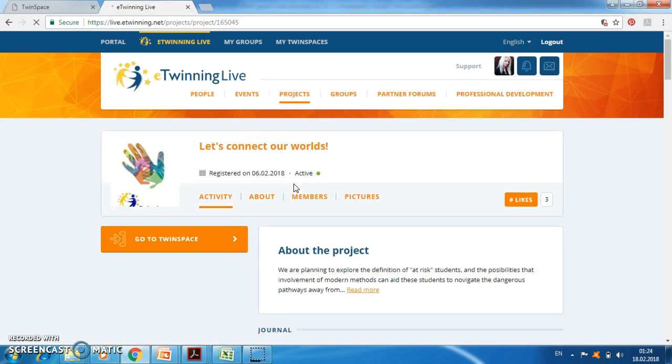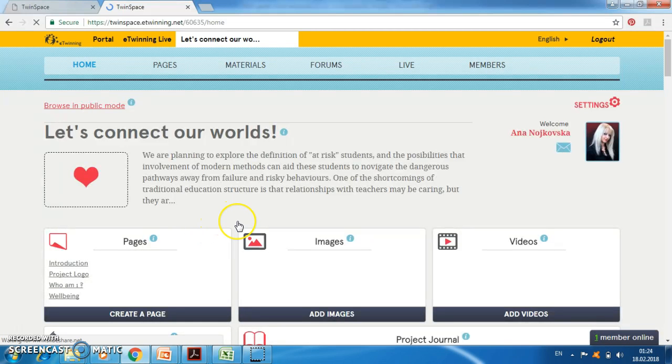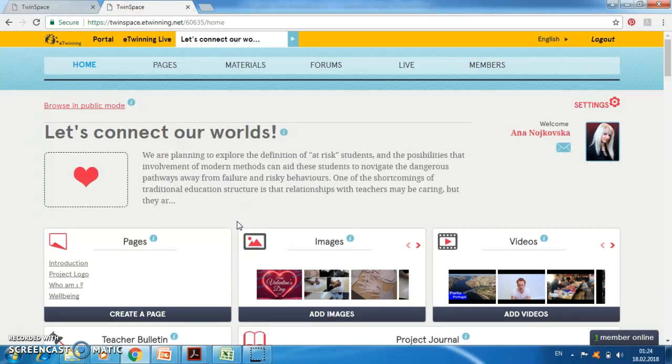On this page you can find the description of the project, the members of the project, and shared pictures. You should click Go to TwinSpace. A new page called TwinSpace opens. What is a TwinSpace? A TwinSpace is a private space which is used by all the project partners to share their examples of good practice, their pictures, their videos, and other examples of their work.